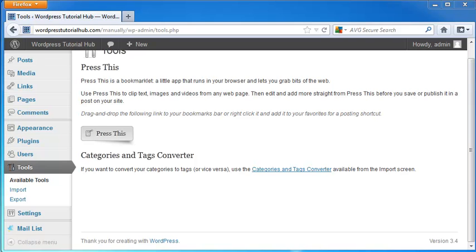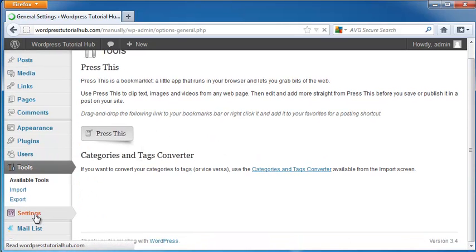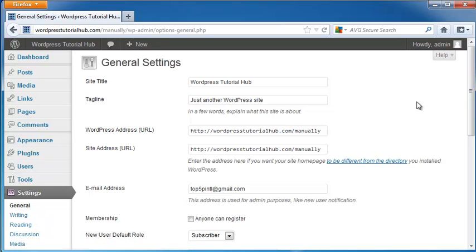Hi, for this tutorial we're going to take a look at the general settings in WordPress, and to get to those we're going to be on the dashboard page and we're going to go down to settings, and this is just going to have the general settings for our site.